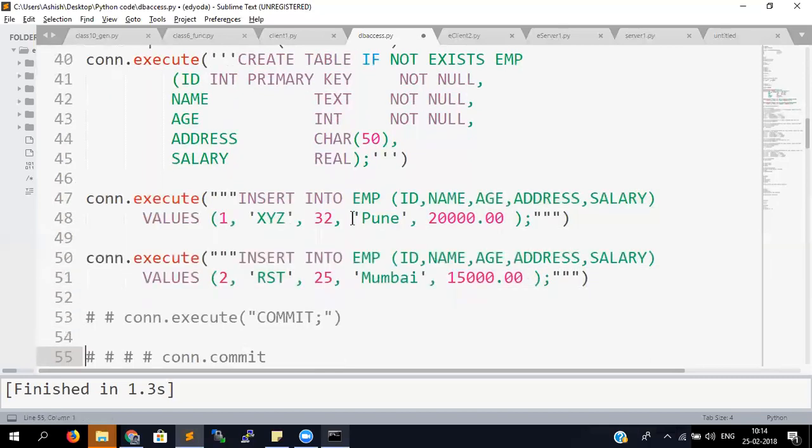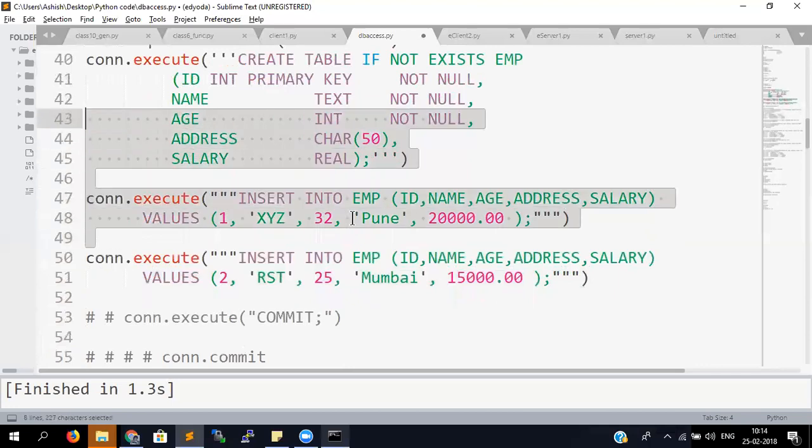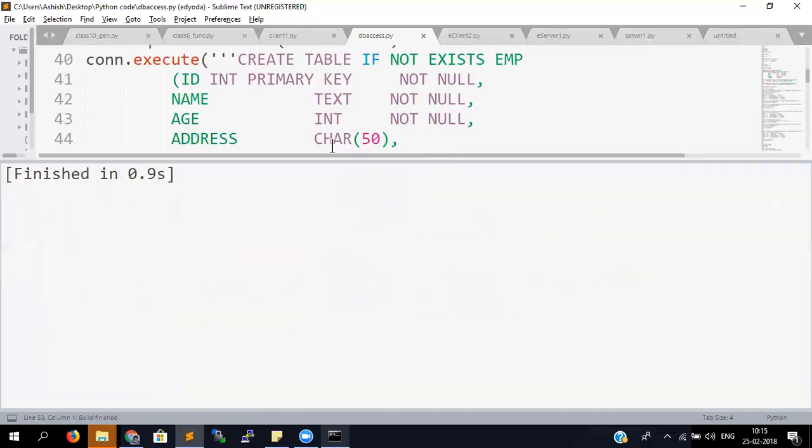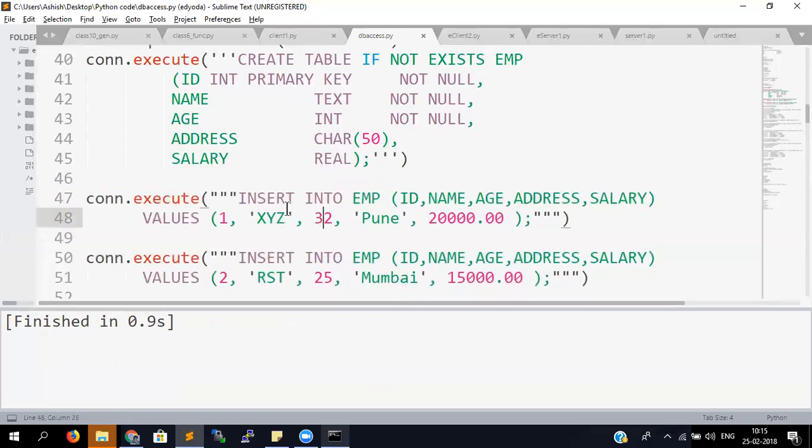Once you add it, you have to make sure that you are saving it to the database. To save, we have a command called commit. Again, this is a SQL command, so you have to execute it from Python. You can use connection.execute with the commit statement. Now if I execute this, it will not show me any output. It has created the 2 values, so it will add 2 values.